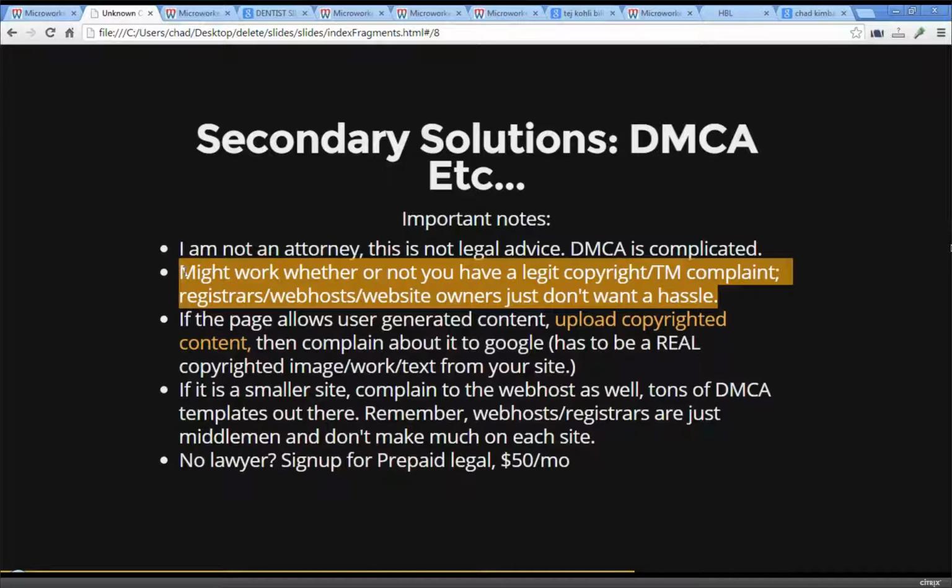And actually, there have been news articles lately about how many people have been posting DMCA requests and how Google will remove these, or web hosts and registrars will remove these things, even if they're not founded very solidly. So it's not that solid of a copyright complaint. But a lot of times a registrar, web host, or website owner just won't want to deal with the hassle of a legal battle, and they'll just remove it for you.